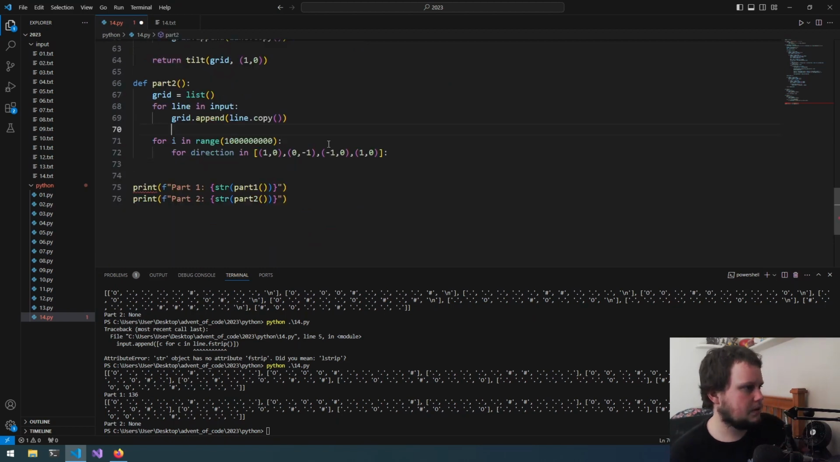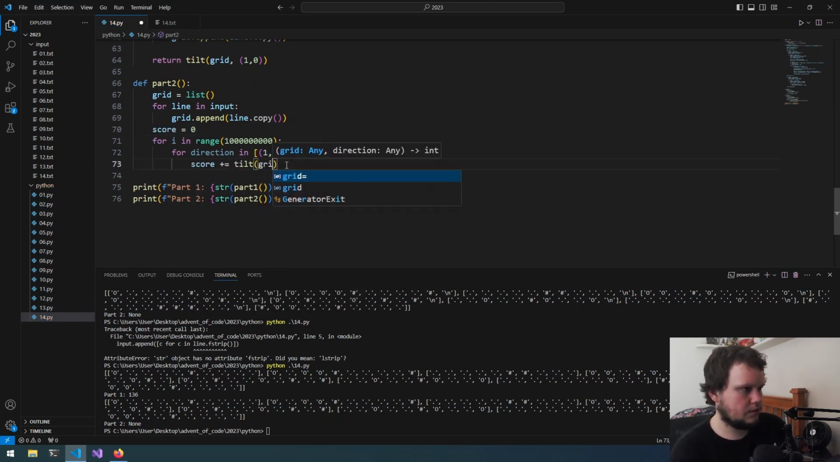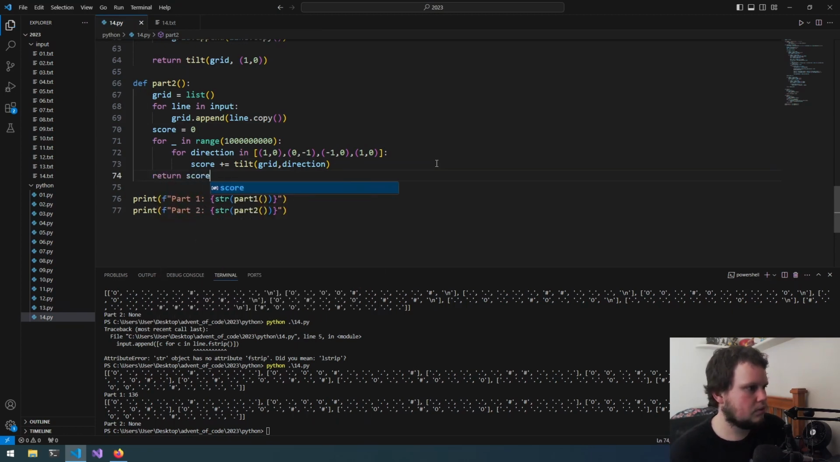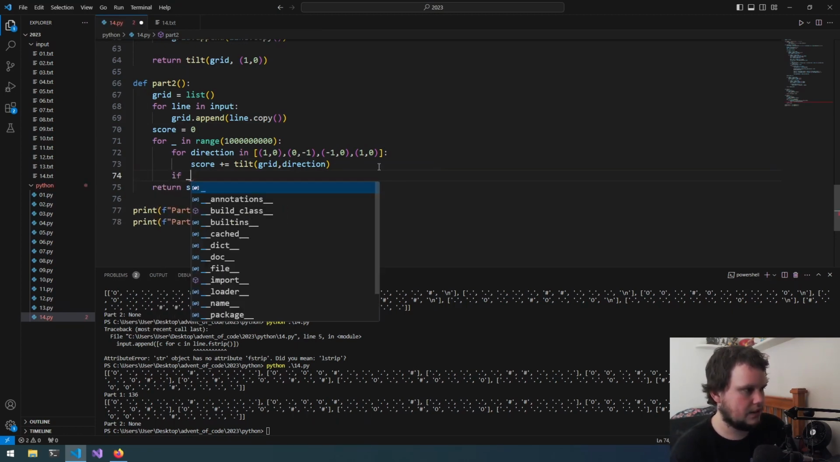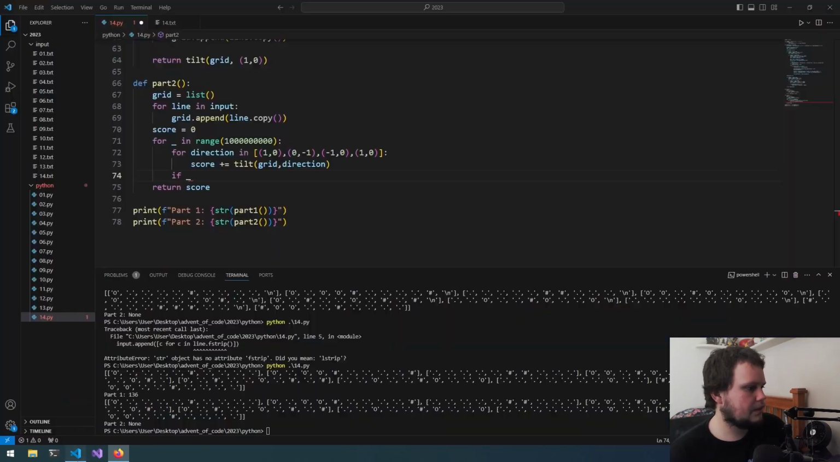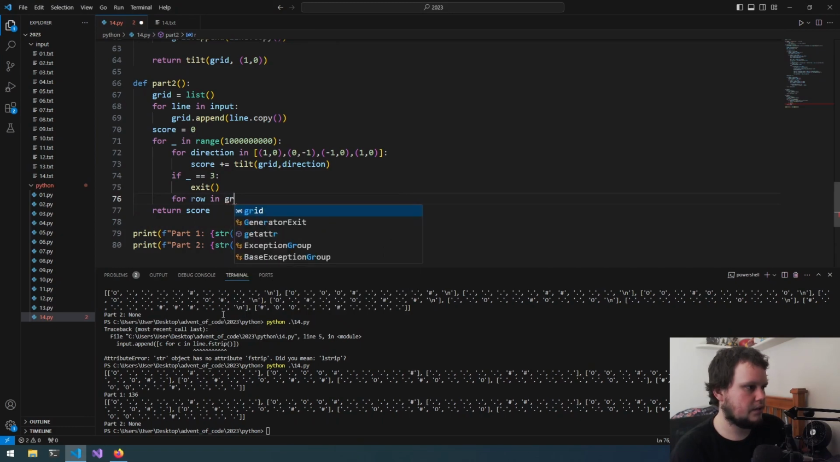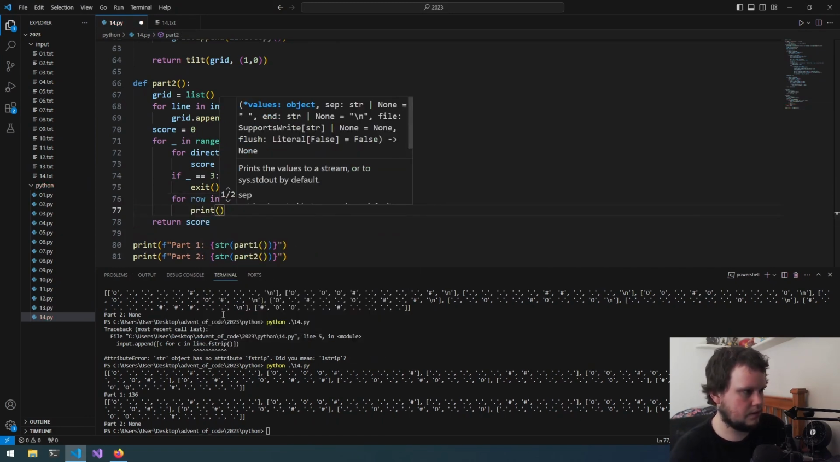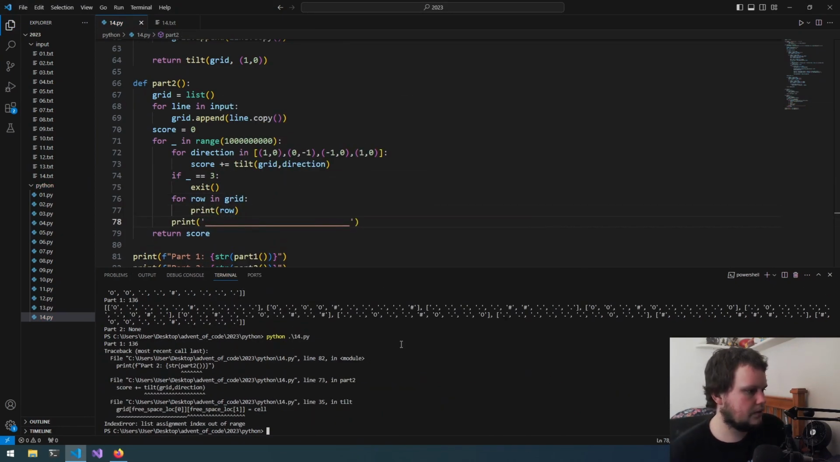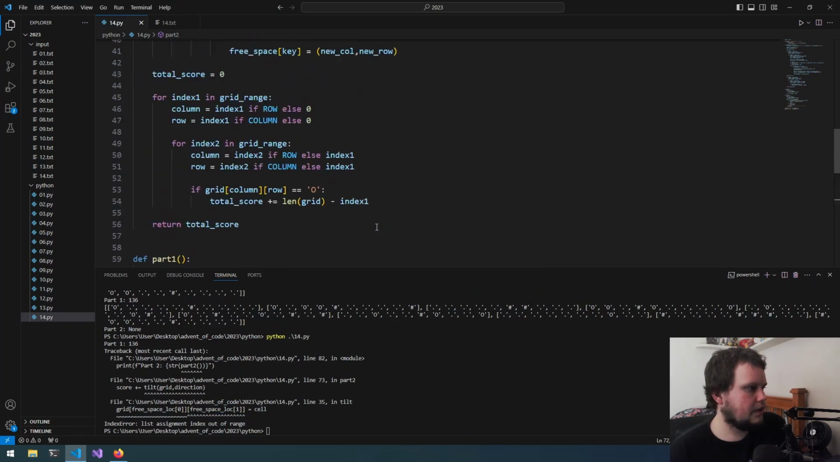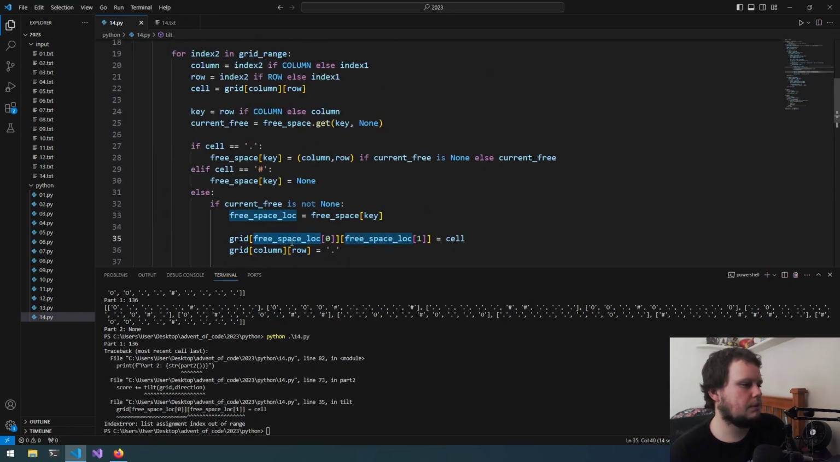No, what am I talking about? Score equals 0, score plus equals tilt grid direction, and that can just be changed to underscore because it's not used. Then it would be return score. Let's do if this, because we need to, if that equals 3, exit, for row in grid print row. What does that do? Okay, line 35. So it's breaking here. Oh, why would that be breaking?